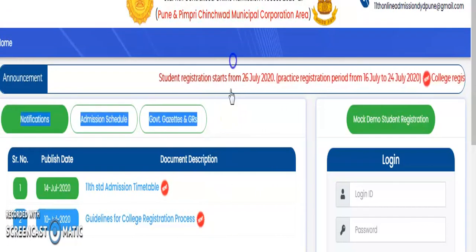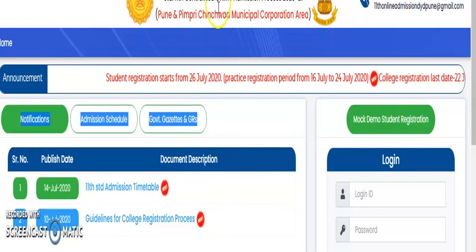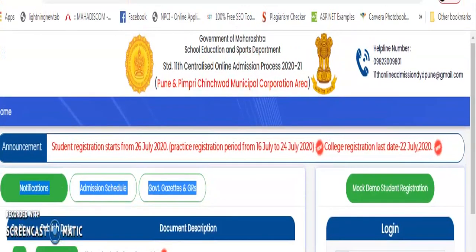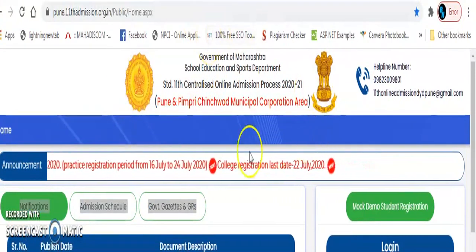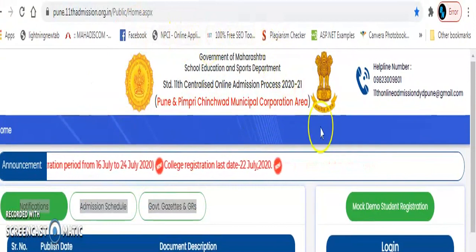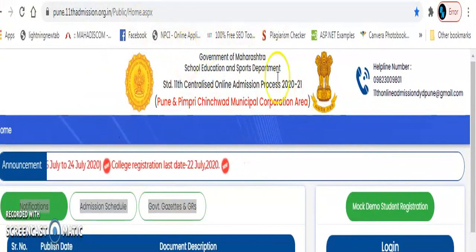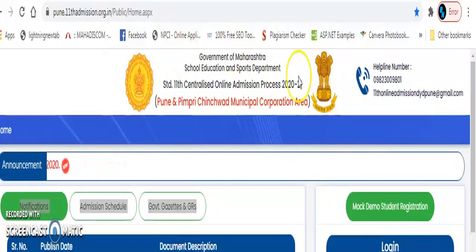So this is all about the admission procedure form filling for part 1. Stay tuned for the further videos where we will be checking whatever is required for your form filling as per the notification from Maharashtra State Government.